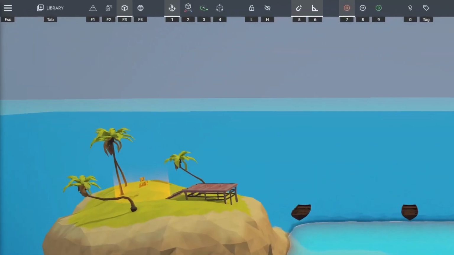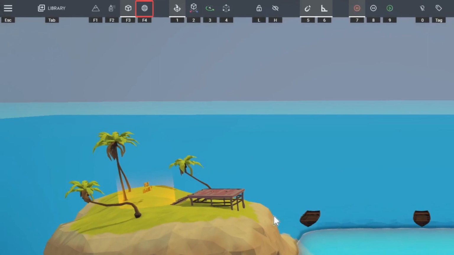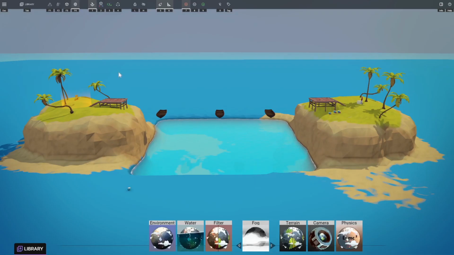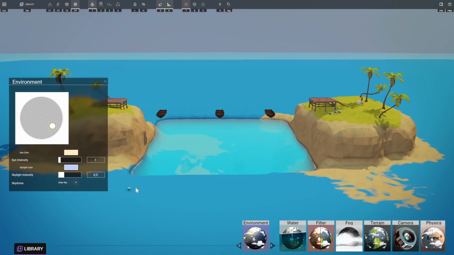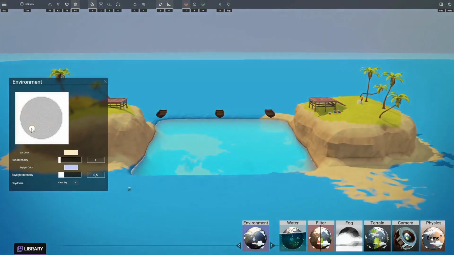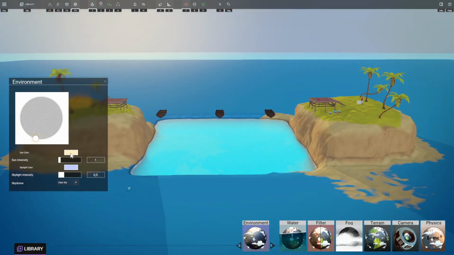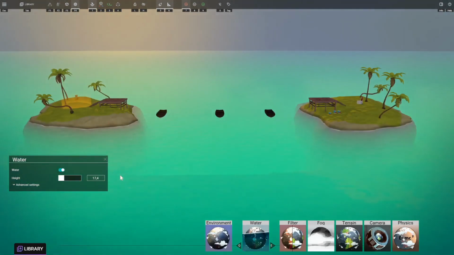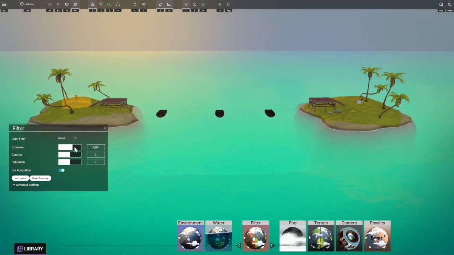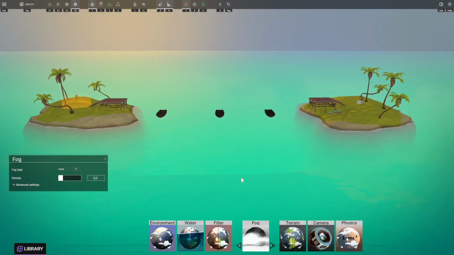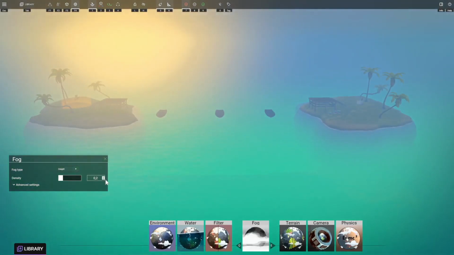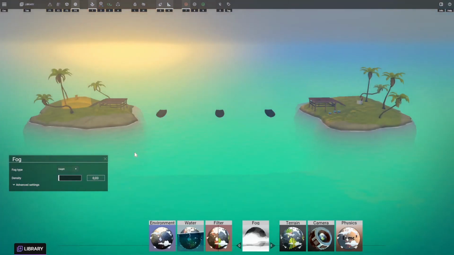The fourth and final main tool in the editor is World Settings. Here you're able to change environmental settings such as the sun direction, color, and intensity. You can also change the water, the exposure, or you can add fog to create more atmosphere. The world settings allow you to create your own aesthetic and vibe.